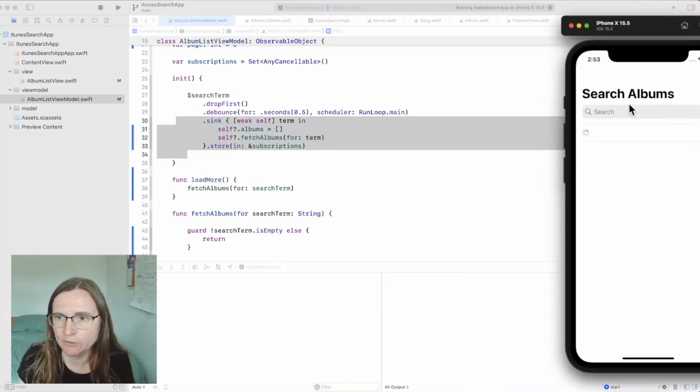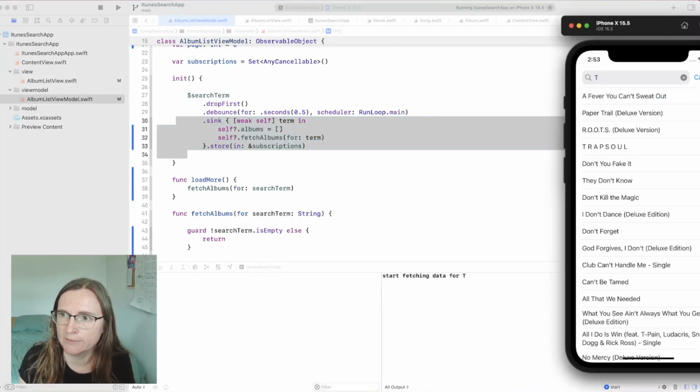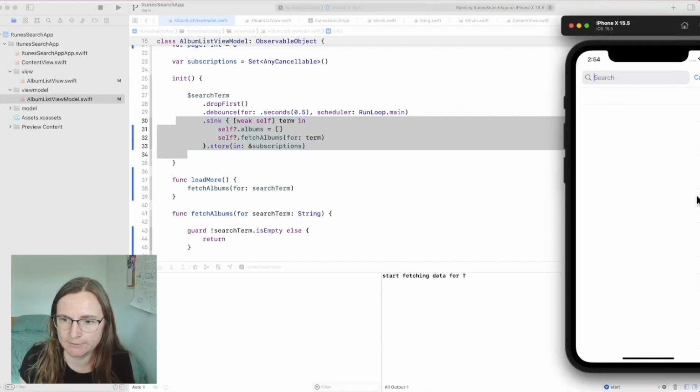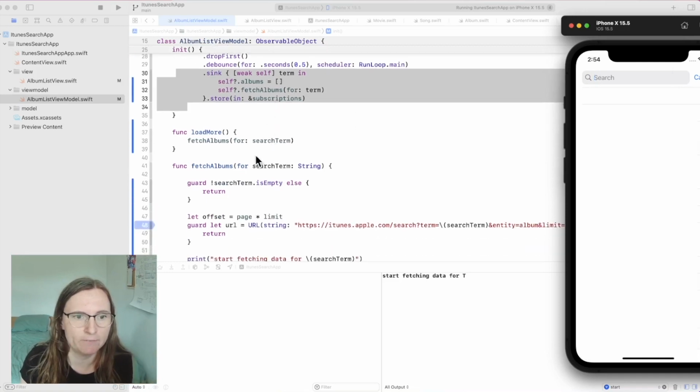Try again. I search for this. Now I press on this exit button and my list is empty. So what I did is I clear the list, then I call fetch albums. But because I'm now giving an empty string, I'm not actually continuing with the fetch, which is good. We don't do more work than we wanted to.